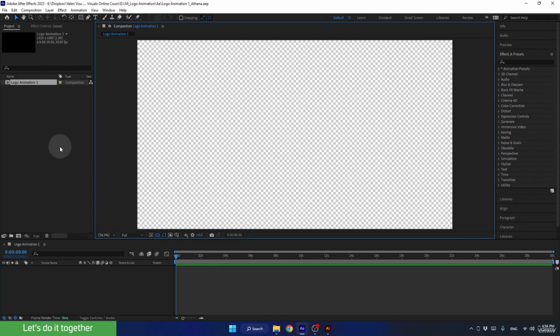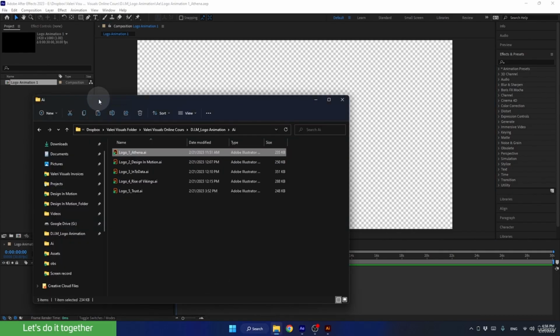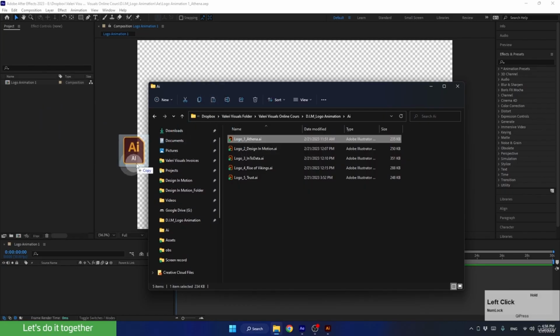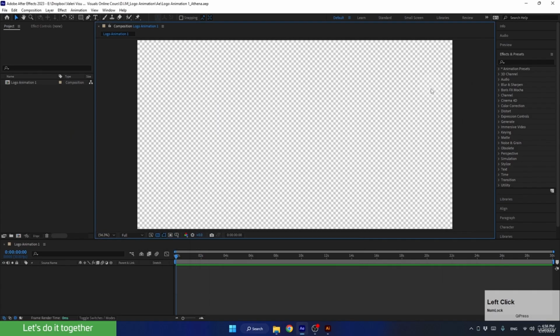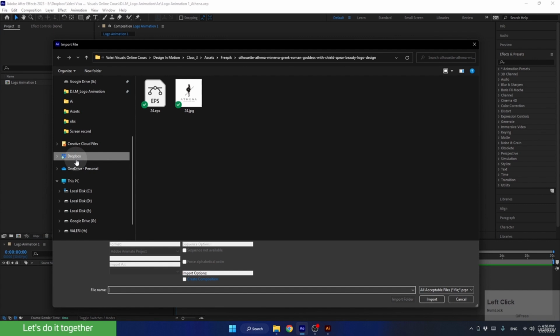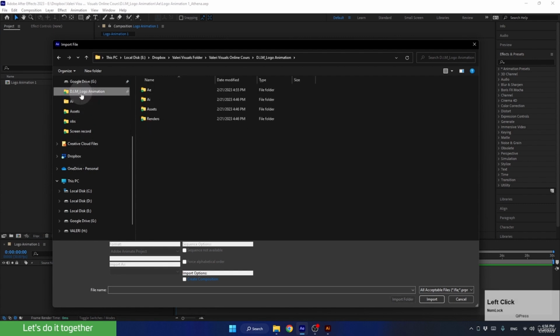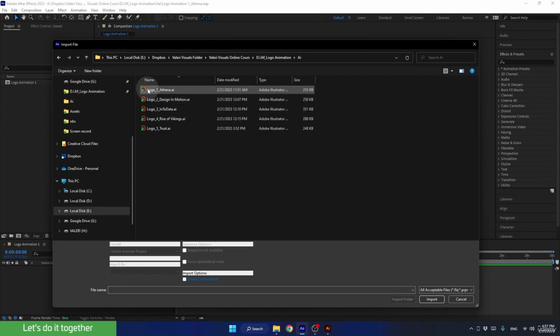Alright, and now, it's time to import our logo into the project. We can do this in 2 ways. Either locate the logo on the computer and drag the AI logo file manually into the project panel like that. Another way to do it is by double-clicking on the empty area in the project panel. After that, we just need to find the folder we made for the course. Next, locate the AI folder, and select the first logo. Finally, make sure not to click on this function, and then click on Import.